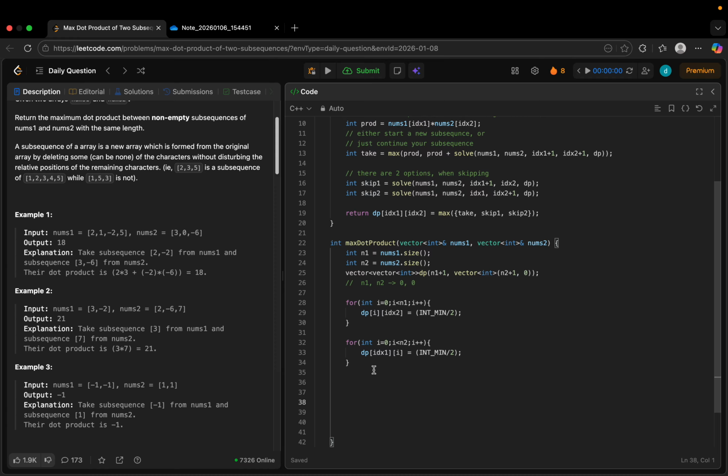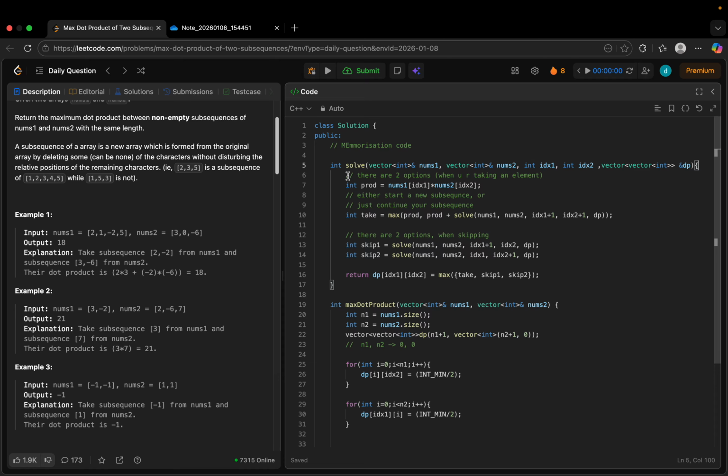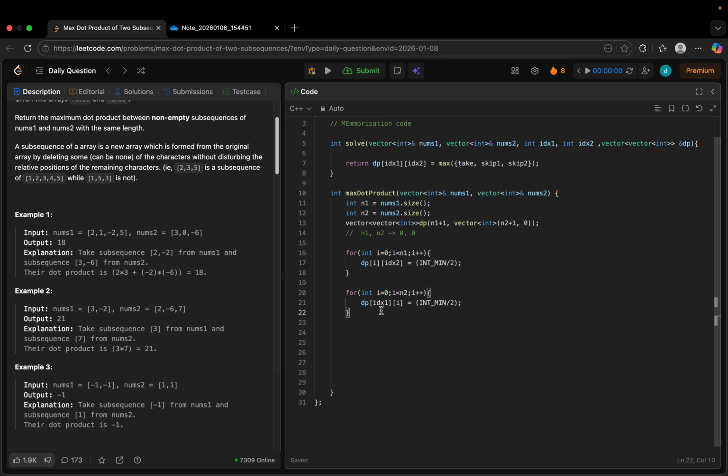After the initialization part of the dp, now everything is easy, I'm telling you. Just remove this part, we have used this part. Just copy and paste this. Don't think anything. Just cut. Now what I told you, we will go from n1 to 0 and n2 to 0.